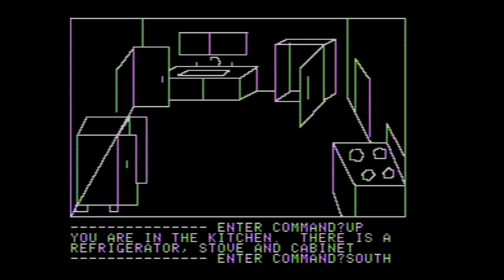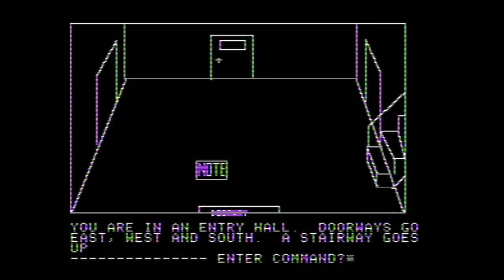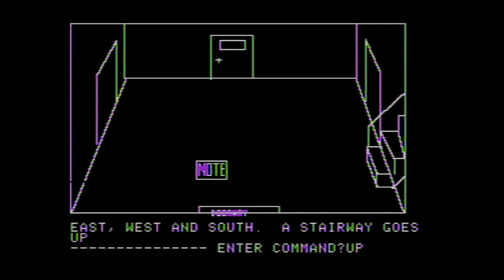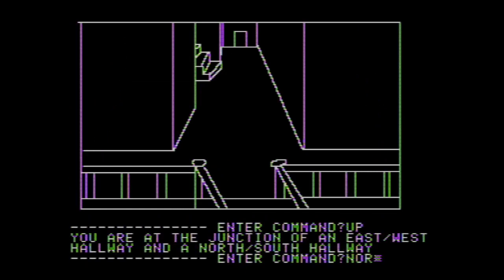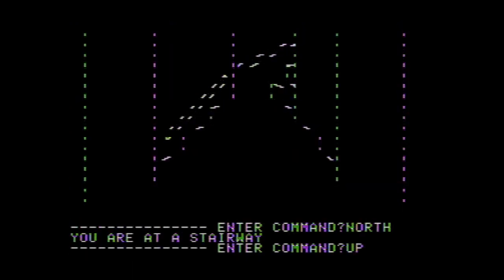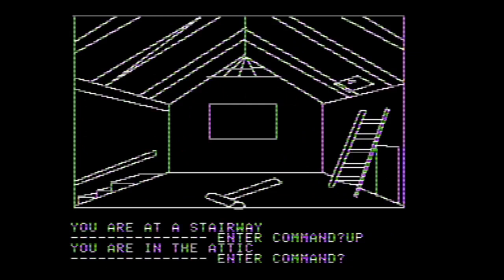So let's head, I think we were going east here. And so I think technically we can leave right now because we have the skeleton key and it can open that door, and we might get killed as we're leaving. I don't know. So let's go upstairs and let's go north. Let's go up and let's see.